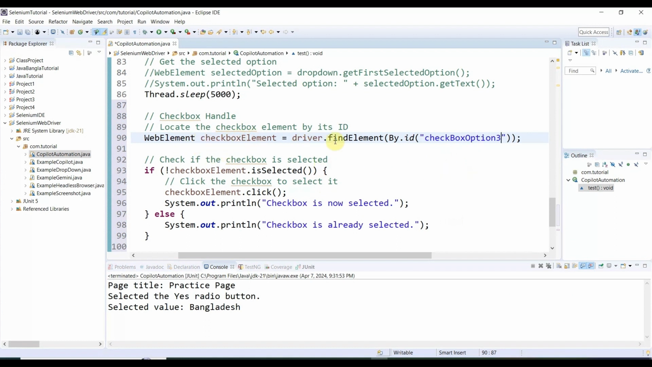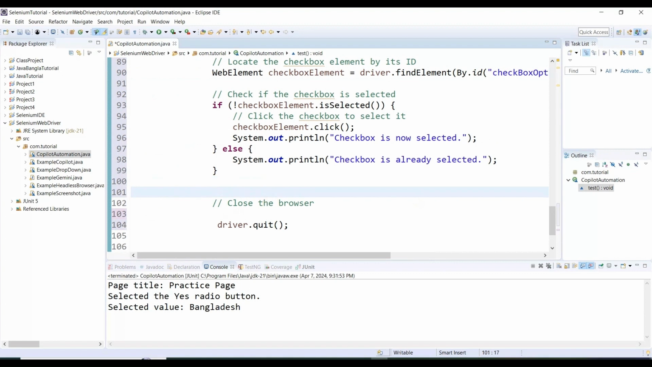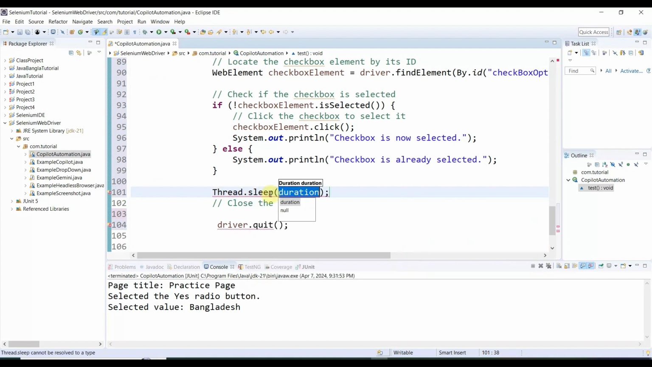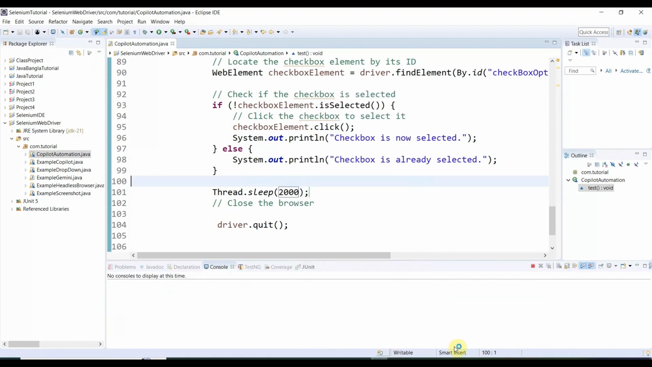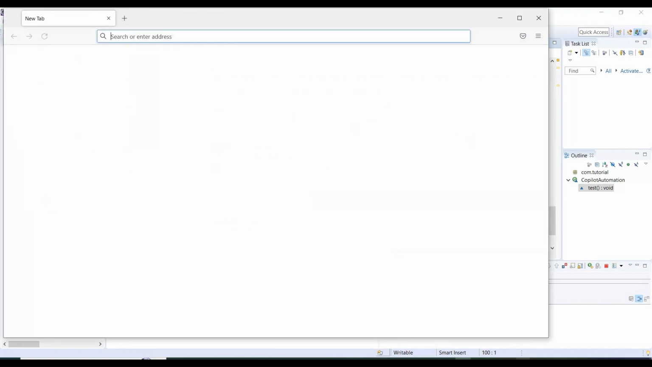So web element checkbox element, driver.findElement, this is element finding. Then there is the if else statement for clicking that checkbox. That's all for this. Let me insert another wait time, Thread.sleep, so that you can see clearly whether it is selected or not. That is the purpose. So save it and right click, run as JUnit test. Let's see how it goes. I believe every code we have written will work.